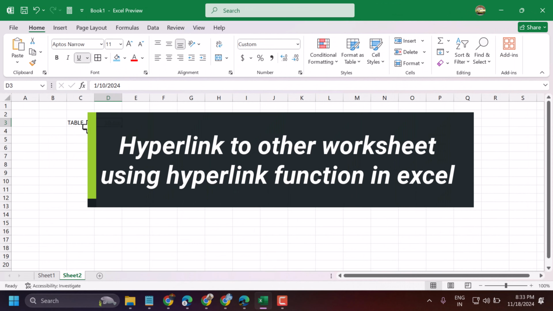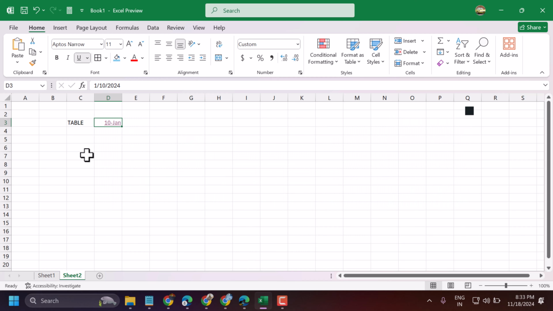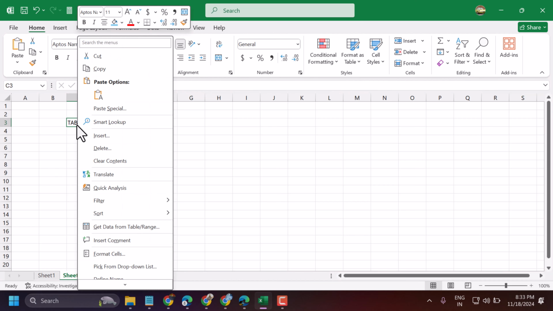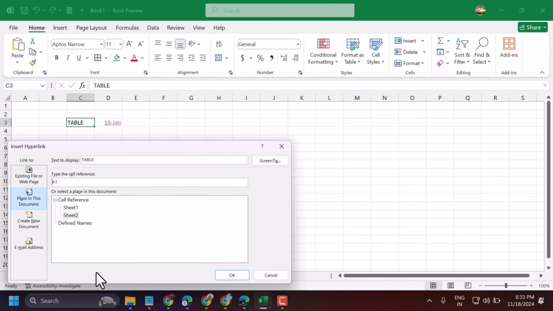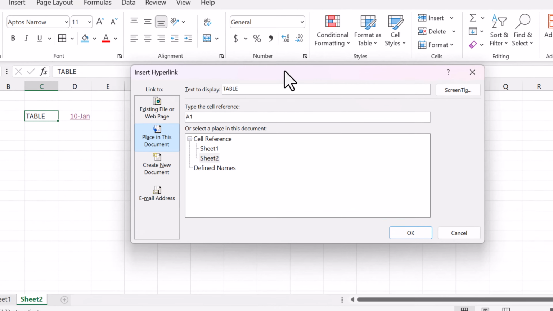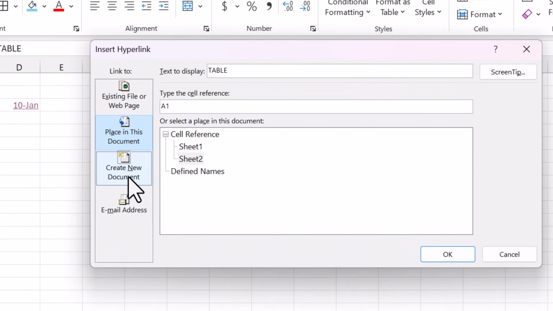In this video, I will show how to create a hyperlink to another cell in another sheet. So right click on it, then click on link. Now here select place in this document and give the reference cell.